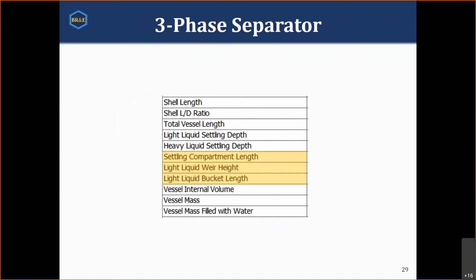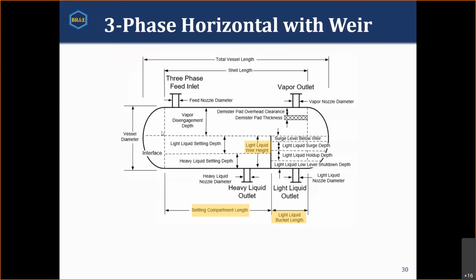So in terms of results, you will still get the same results for a three-phase separator. You're going to get your diameter, you're going to get the length, you're going to get the overall volume and mass. But for a three-phase separator with a Weir, you're also going to get a few other lengths, because now we have our separator separated into a few different components. We have the settling compartment length, which is going to be the length of the overall settling compartment. Then you have your Weir height, which is going to be the sum of both the heavy liquid settling depth and the light liquid settling depth.